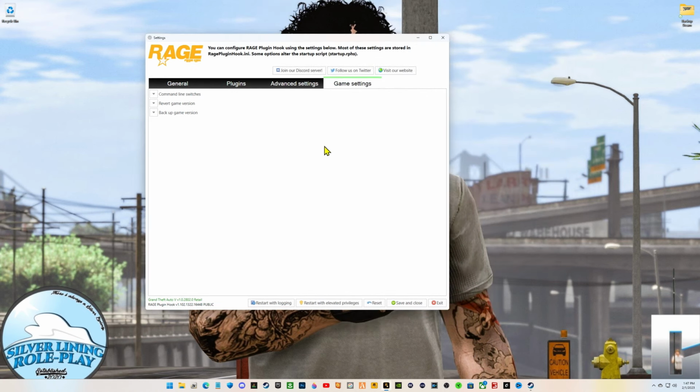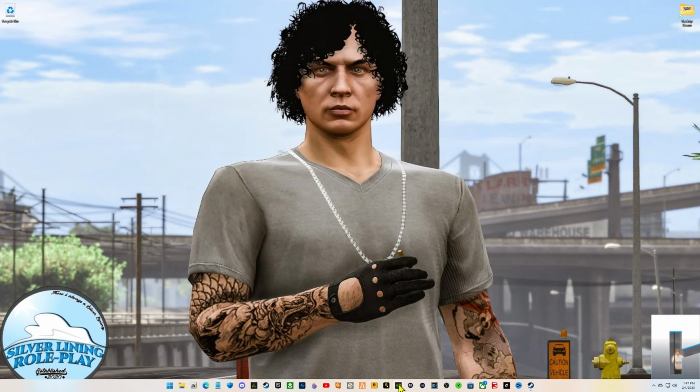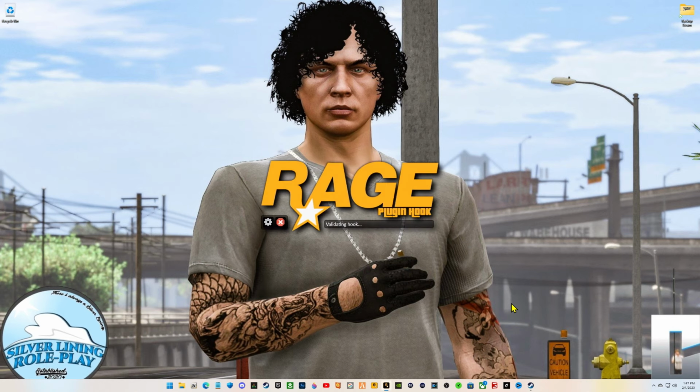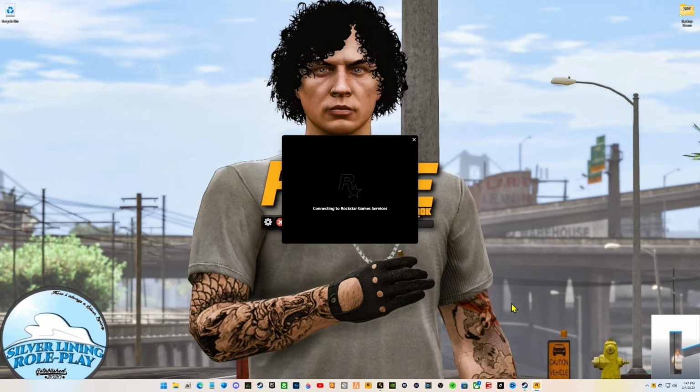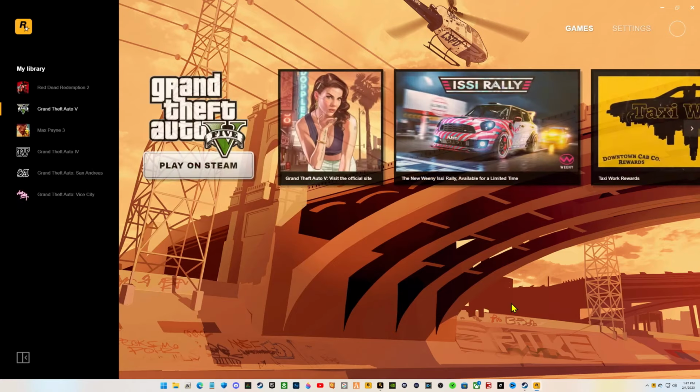Now, what we're going to do, since the game is reverted through RAGE, we're going to save and close. And then we're going to try to launch RAGE Plugin Hook again. Now, this is usually where it doesn't work. If it does work, I'll be greatly surprised, but this is usually where we get the 7002 error message. And if that happens, then we've got those backup files there we can drop in.